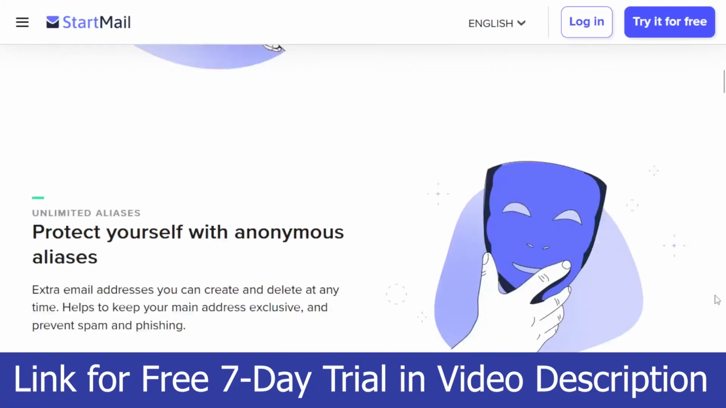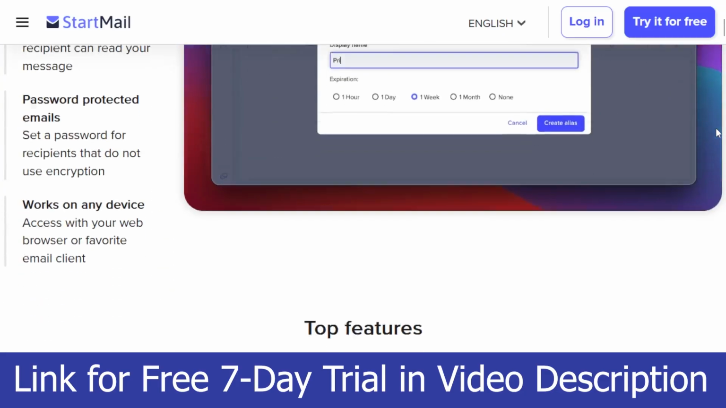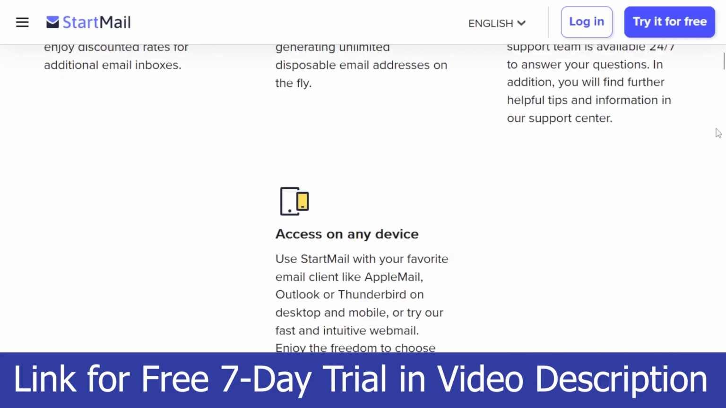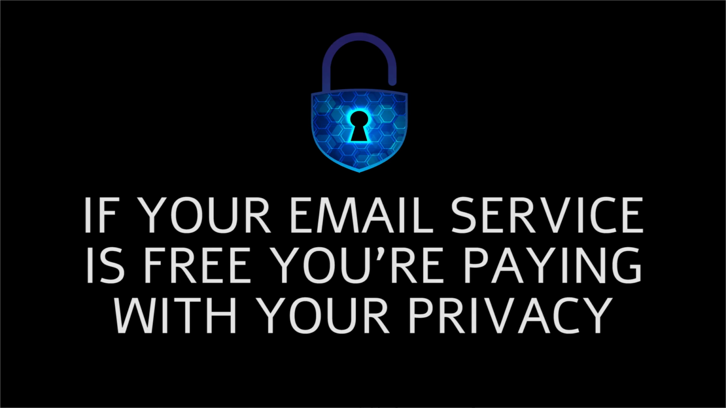I've recently moved my personal email from Gmail over to a private email service called StartMail. I'm done using free email services due to the never-ending privacy issues and government surveillance that's been on a steep incline since 2013. It's pretty simple. If your email service is free, you're paying with your privacy.